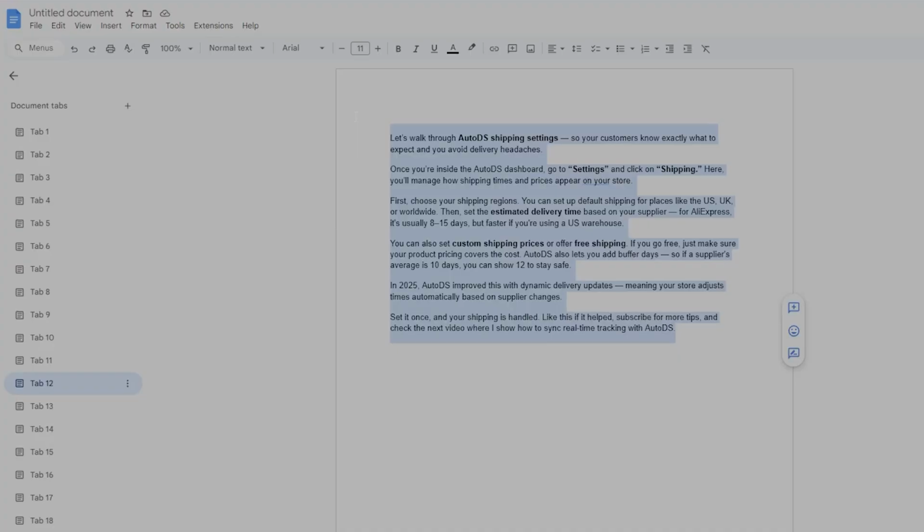In 2025, AutoDS improved this with dynamic delivery updates, meaning your store adjusts times quickly and automatically based on supplier changes. Set it once and your shipping is handled like this.